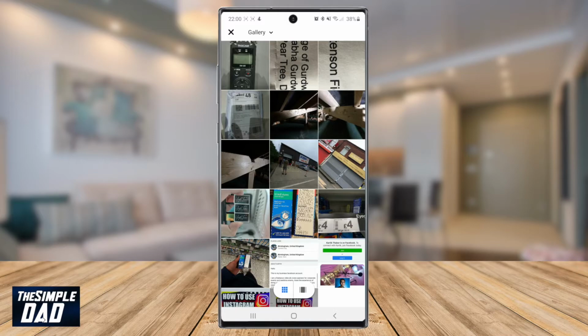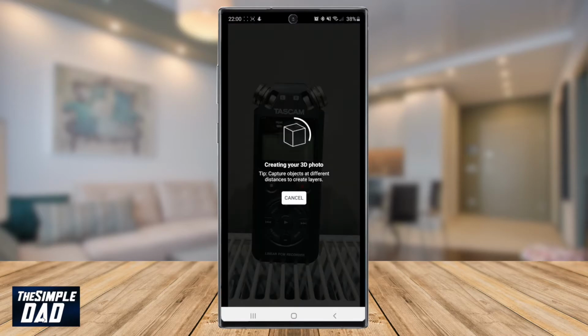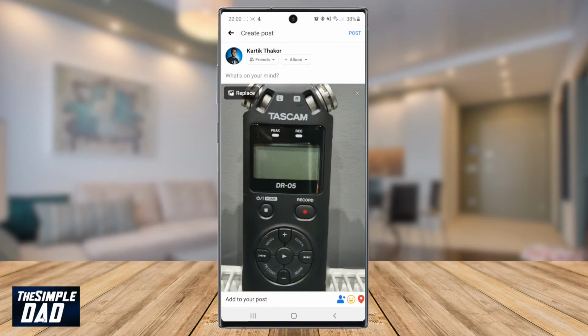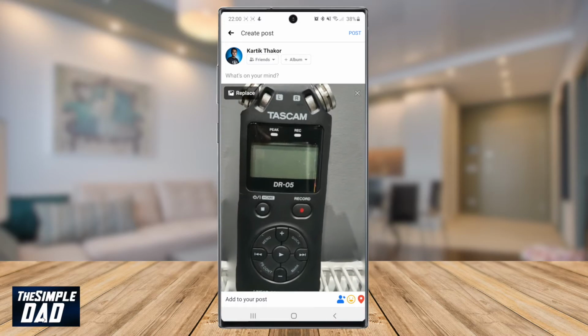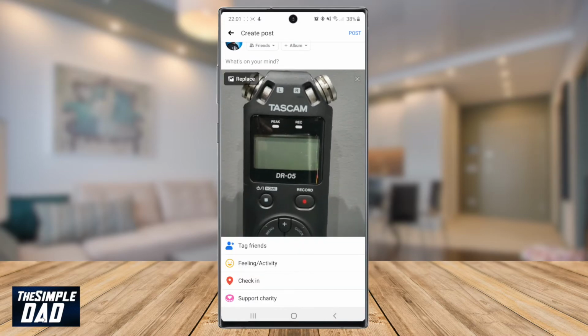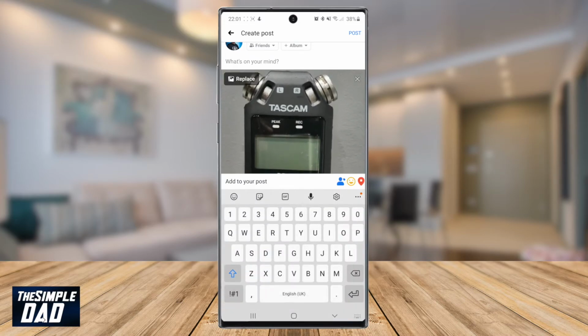Then select a photo from your gallery. It will then process the photo and will give you a preview of how it will look. Add your descriptions about the photo, and when you're ready, tap on Post at the top right. Your 3D photo will then be posted on your Facebook feed.